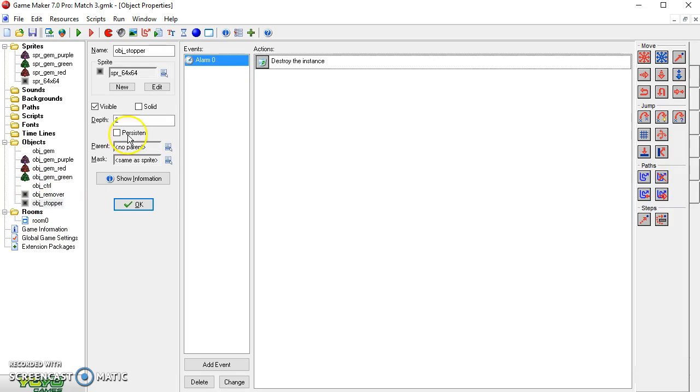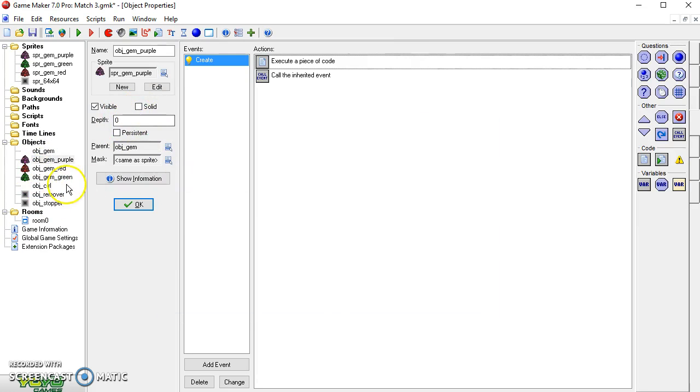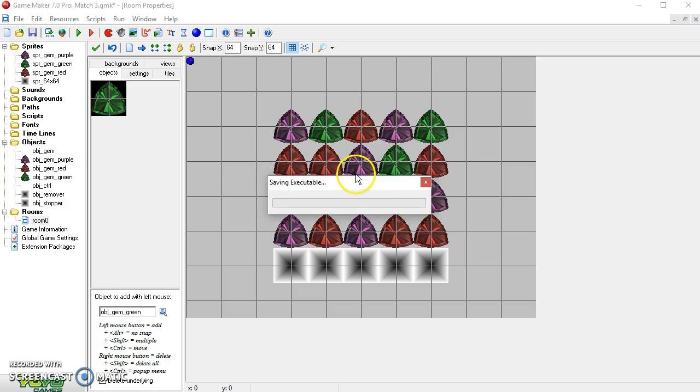Right. Of course, the stoppers, can you make them invisible by clicking this so you don't see them? And the same with the removers. If you give them some depth, it will work. I gave this one 1 because the gems have 0, so they will stay on top. Just to show you, so you can actually see it when it's executed. I'll just show you one more time what I mean.